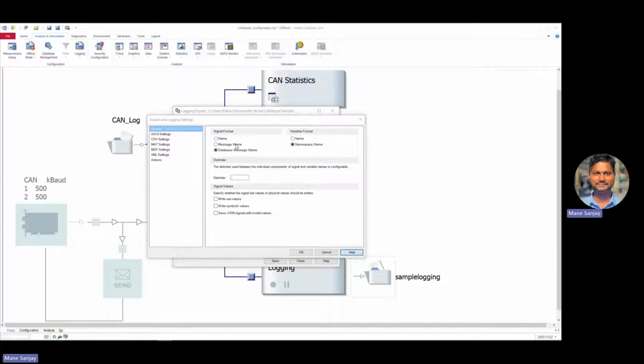There are three options: name, message name, database name, and namespace name. So very simple. As the name indicates, when I say signal format, it is basically used to choose whether a signal name should be supplementally qualified and saved with the name of its associated message and the database file. Now, if I just want to save the signal name, then I have to click on this option.